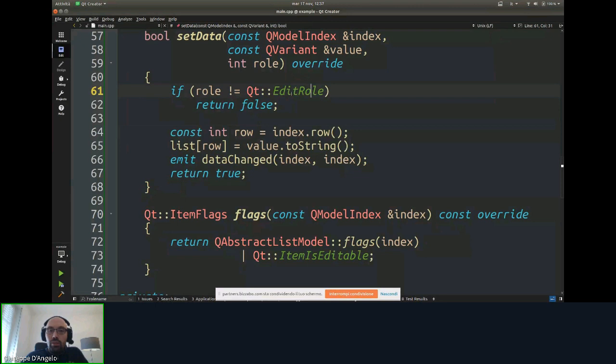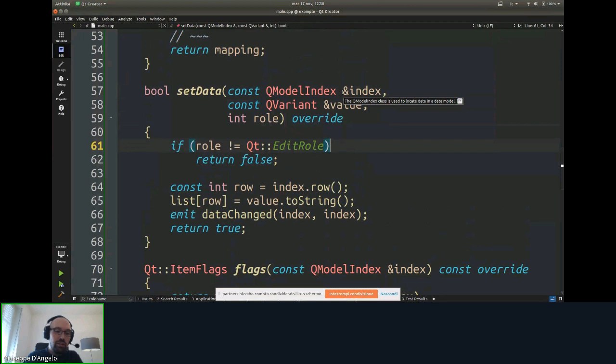So what is this edit role? This edit role is simply the role that normally gets used for modifications, because maybe you want to make your data appear on the screen in a certain way, and then when the user requests editing, you may want to make it appear in a different way. Maybe you're showcasing some numbers, and when you're showing them, you want to use all the fancy decimal separators and thousand separators and whatnot. But then when the user wants to edit it, you just want to show the number without any fancy string decoration. So you may return two different things. You may handle the display role as a fancy formatted string and the edit role as a number. And that's why you have these two different roles when it comes to data and setData.